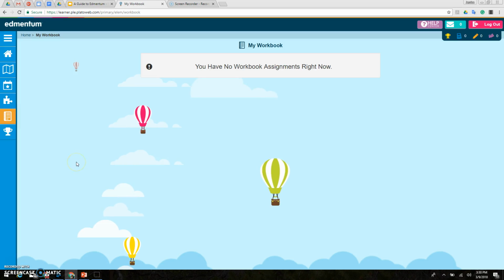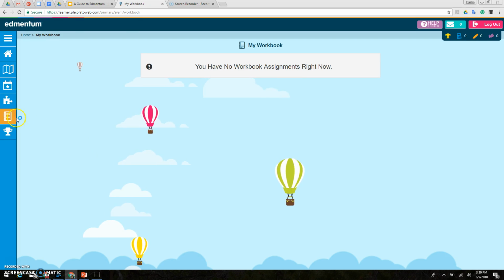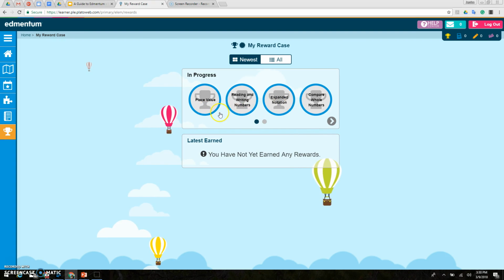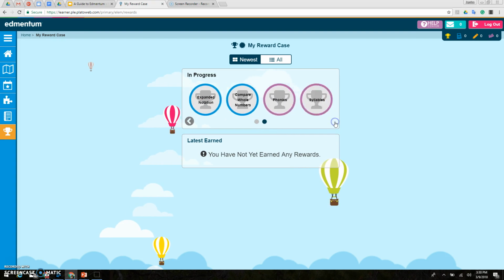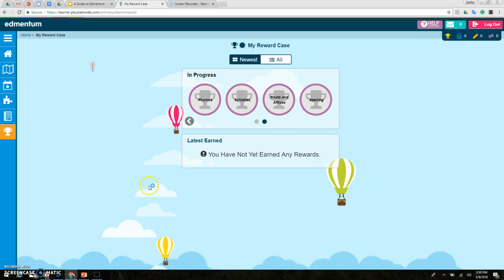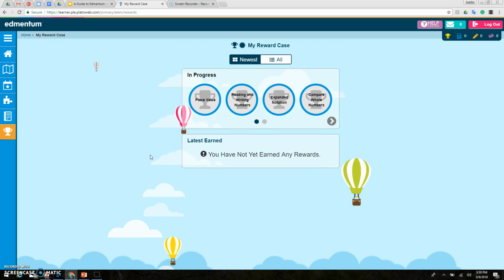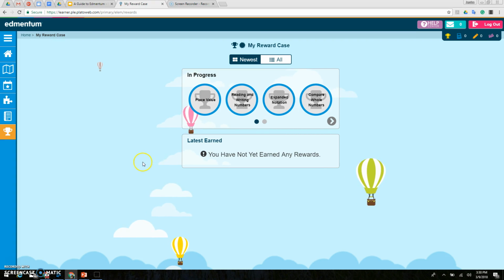This workbook. If I decide to assign an assignment for you, it will show up here, and it gives you a little notification. The trophy is where it keeps track of any trophies that you've earned, and right now this is showing math. If I click the arrow, it switches to reading. Okay, this is kind of a dead account that I have just for showing you how it works, and this person doesn't have any trophies yet.